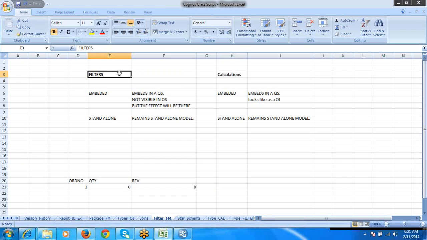Now filters. This is also the same. We can apply the filters in the report also. But if you do that in the report, that is report specific. If you do it in Framework Manager, that is package specific. Wherever you use the package, it will apply there. Here also there are two types: embedded and standalone. An embedded filter embeds in the query subject, is not visible in the query subject, but the effect will be there.